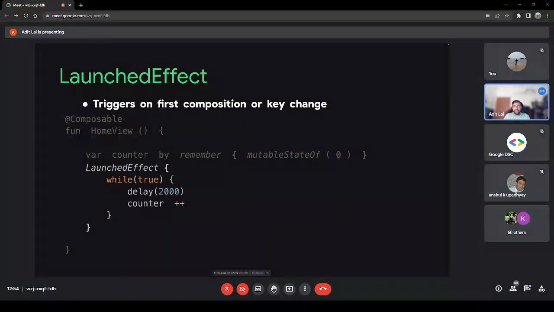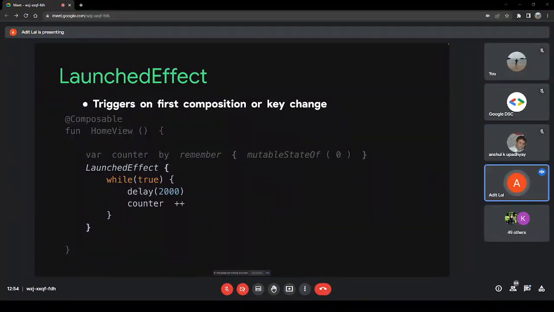If I want to delay it, by default, it should be 0. Only after 2 seconds, it should update to number 1. Then the delay as a coroutine. Coroutine is a concept of how to do asynchronous code, but delay is a coroutine. I can say coroutine of delay of type 2000 milliseconds. This will do the counter plus plus only after 2 seconds, and that's it.